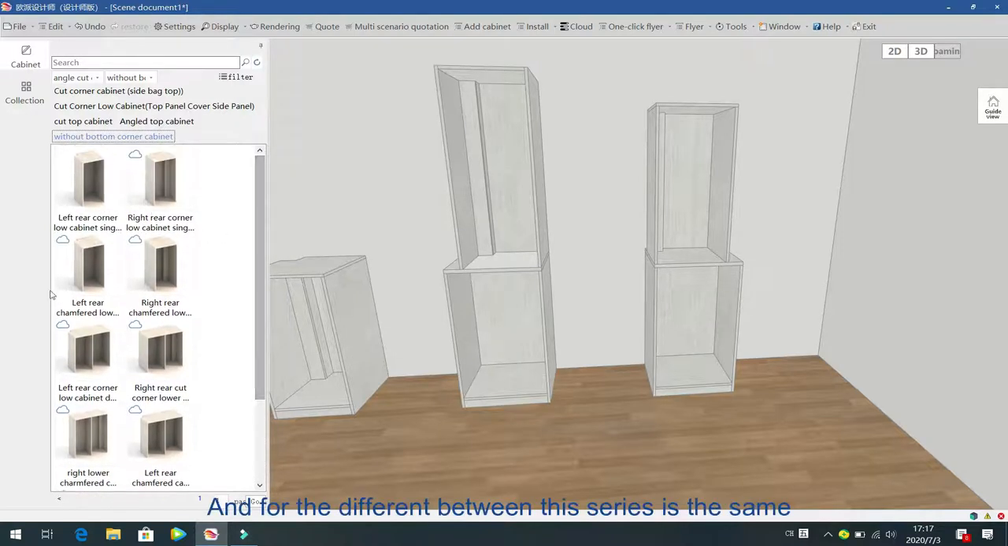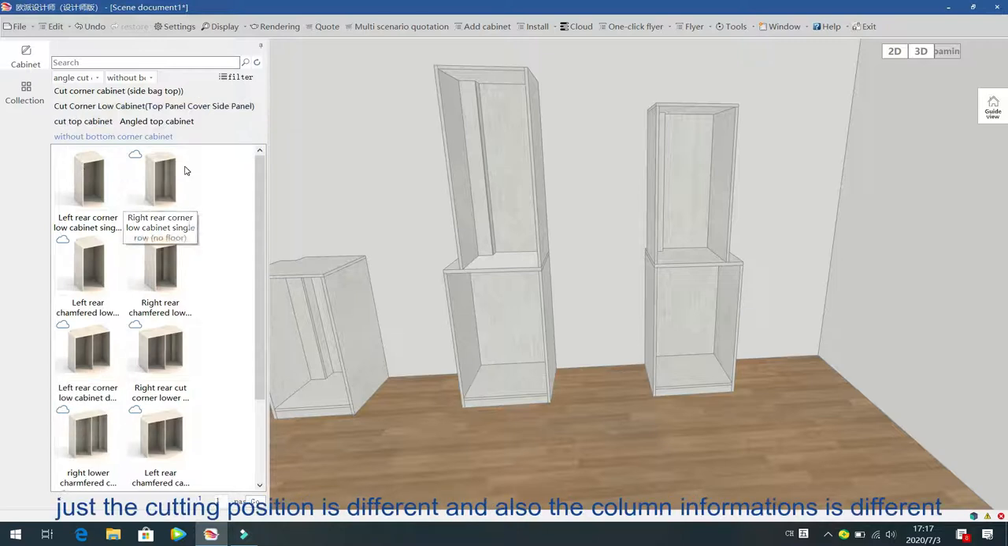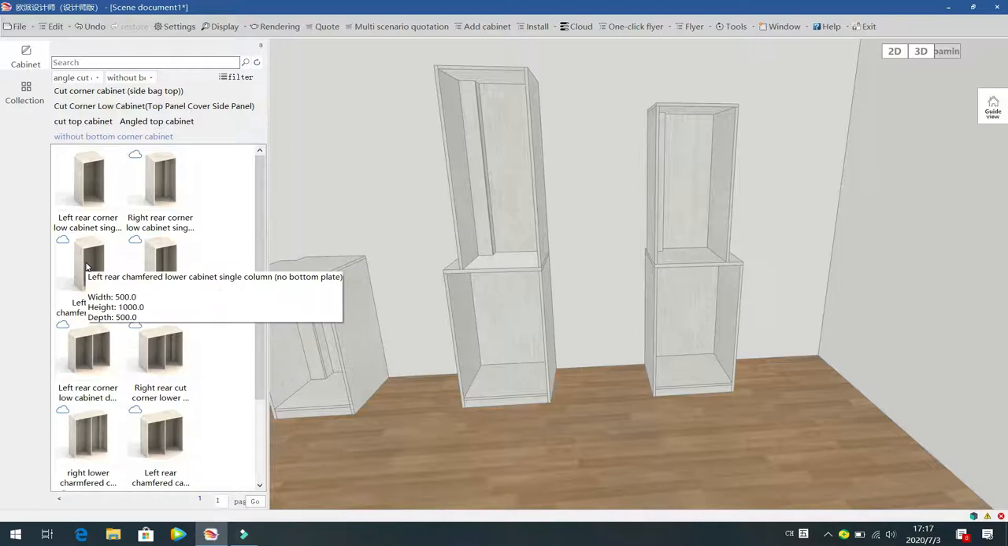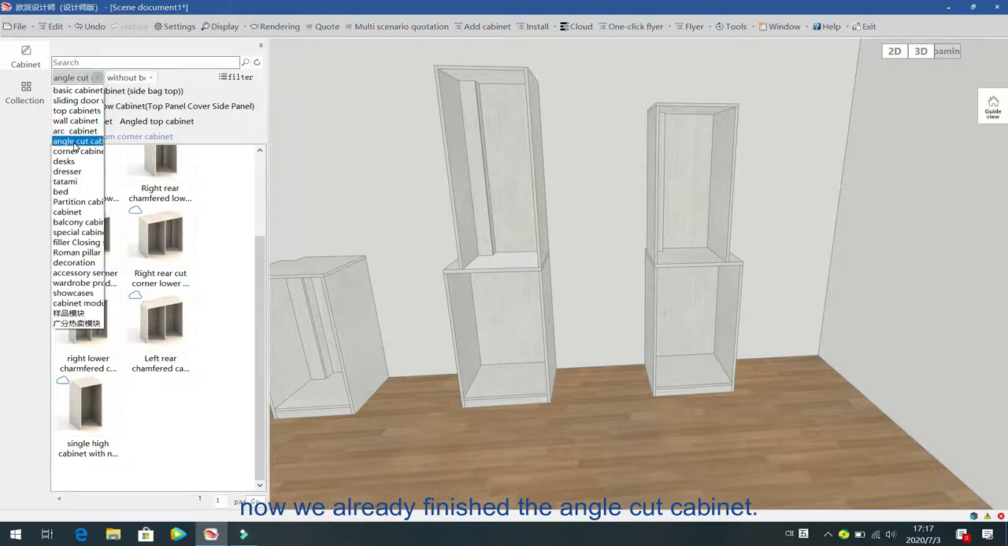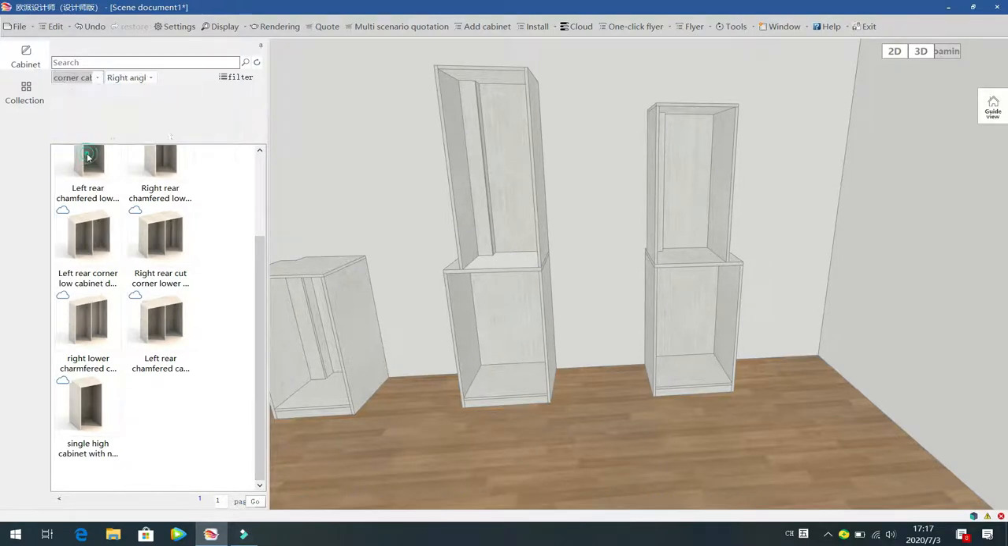And for the difference between these series, this is the same, just the cutting position is different, and also the columns information is different. Okay, now we've already finished the cutting cabinet. The next one is for the corner cabinet.